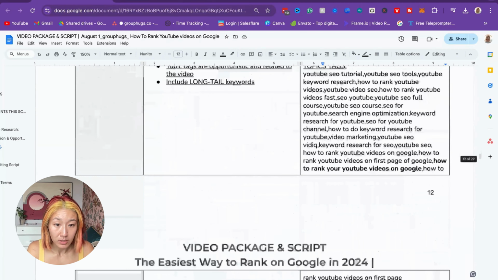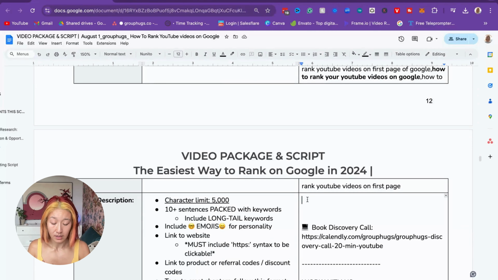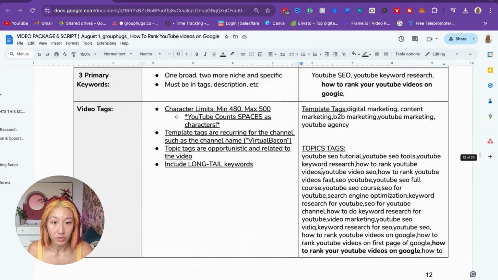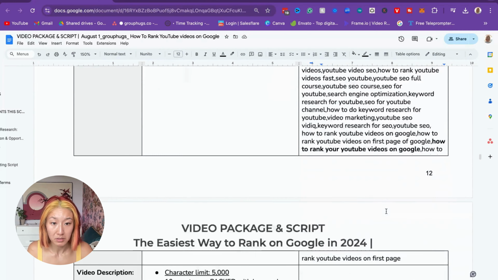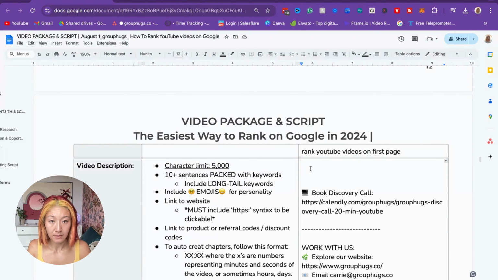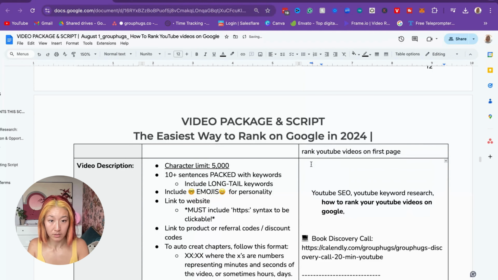I like to then move into writing my description. Usually I don't do this live, and I am literally doing this live for the first time. What you want to do is make sure that your 3 main keywords are in here. So what I like to do is copy this, paste it in, and then I have it down here ready for me to write. Let me just get into it.